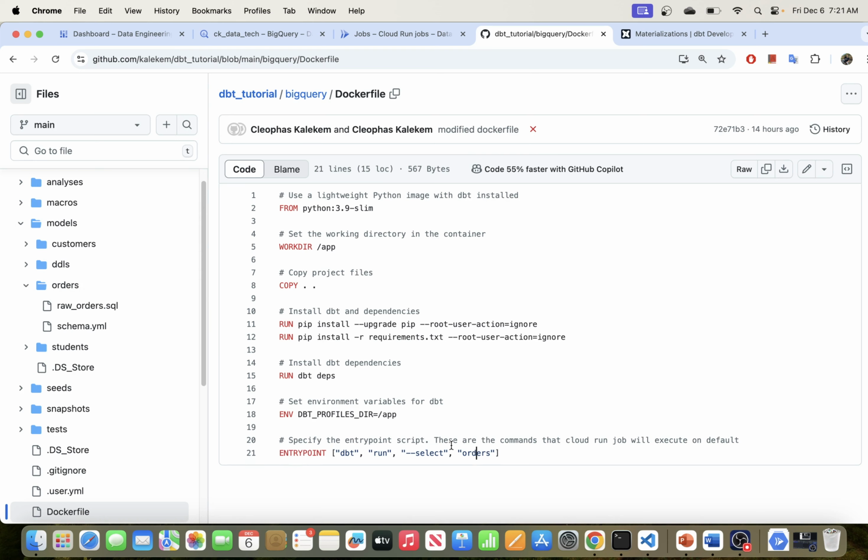So again, what I've said here is these are the commands that Cloud Run will execute by default. When you go to Cloud Run, there are two ways of running it. You can execute with overrides through the console, or you can just hit execute. I'll show you that once we switch over to Cloud Run. When you just hit execute in the console, this will be the command that DBT will execute.